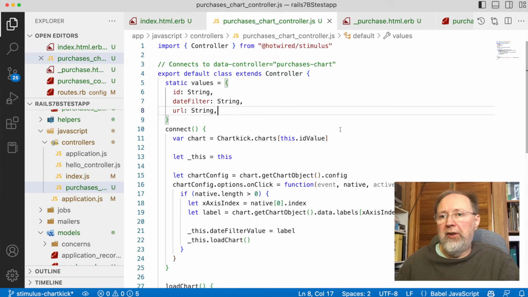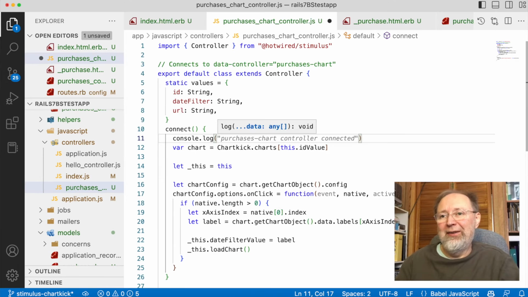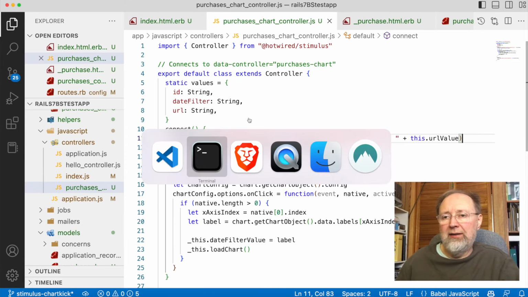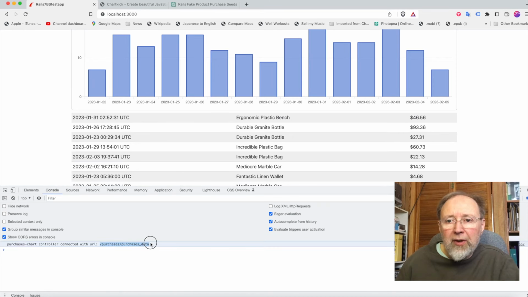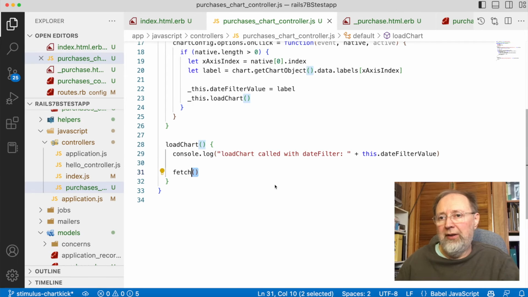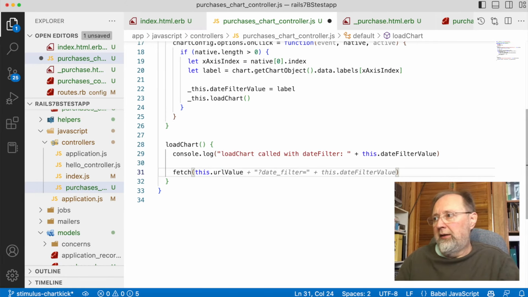And I'm going to add back in one of my console logs. And so we can see with URL that. Let's just load it in and see. There we can see it's being called with our URL of this. So that means all we need to do down here is fetch this URL value with a date filter.